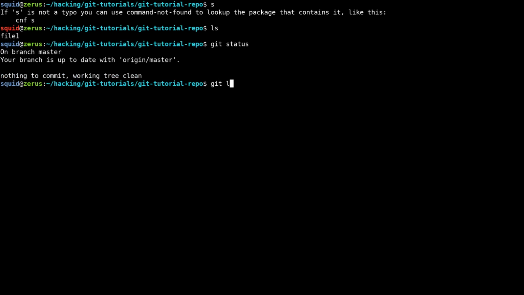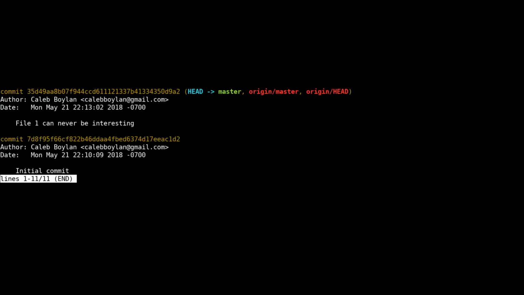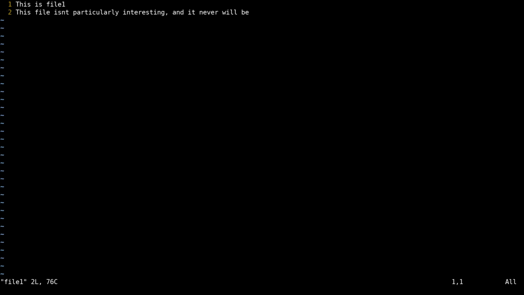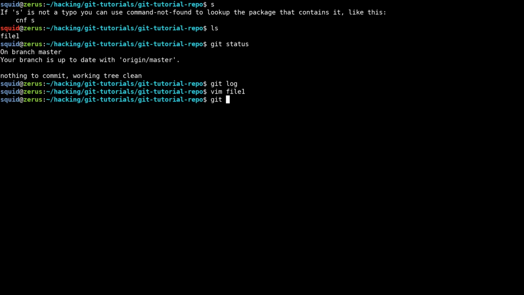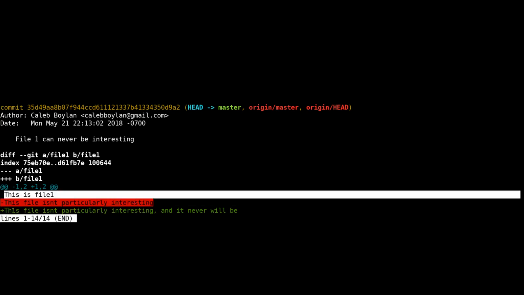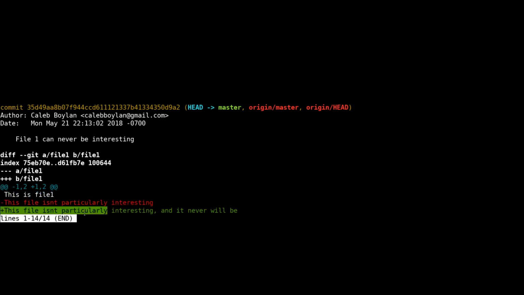So really quickly, let's just git log, and let's just look at file 1. So file 1 just says this is file 1, and then it says this file isn't particularly interesting and it never will be. Well, let me undo that change. And then if we git show master, we'll see that the first commit adds file 1 with this contents, and then the latest commit removes this line and it adds this line.